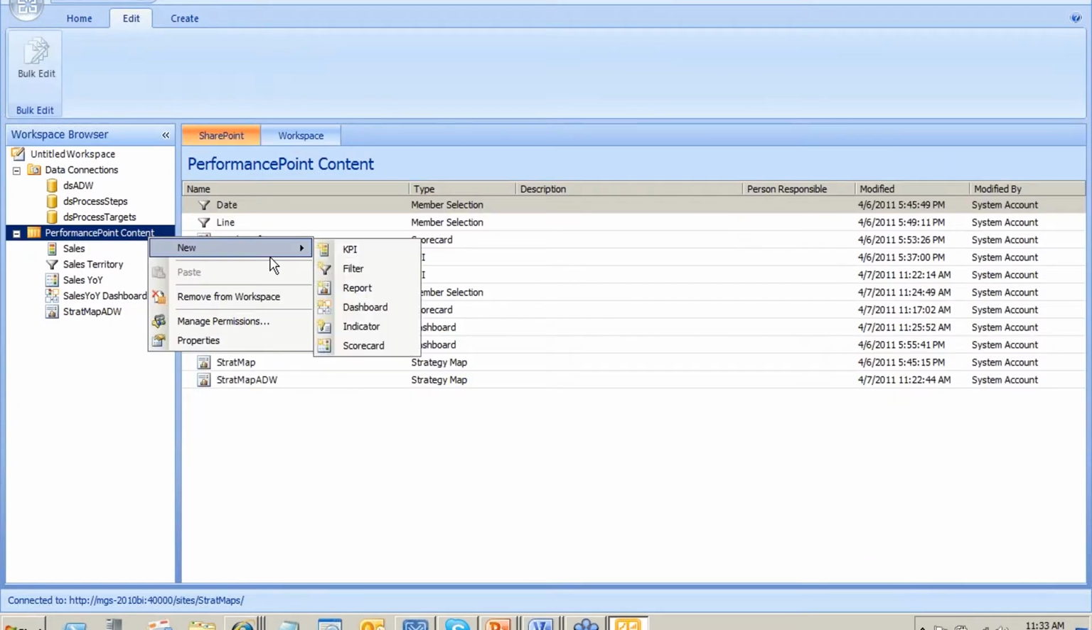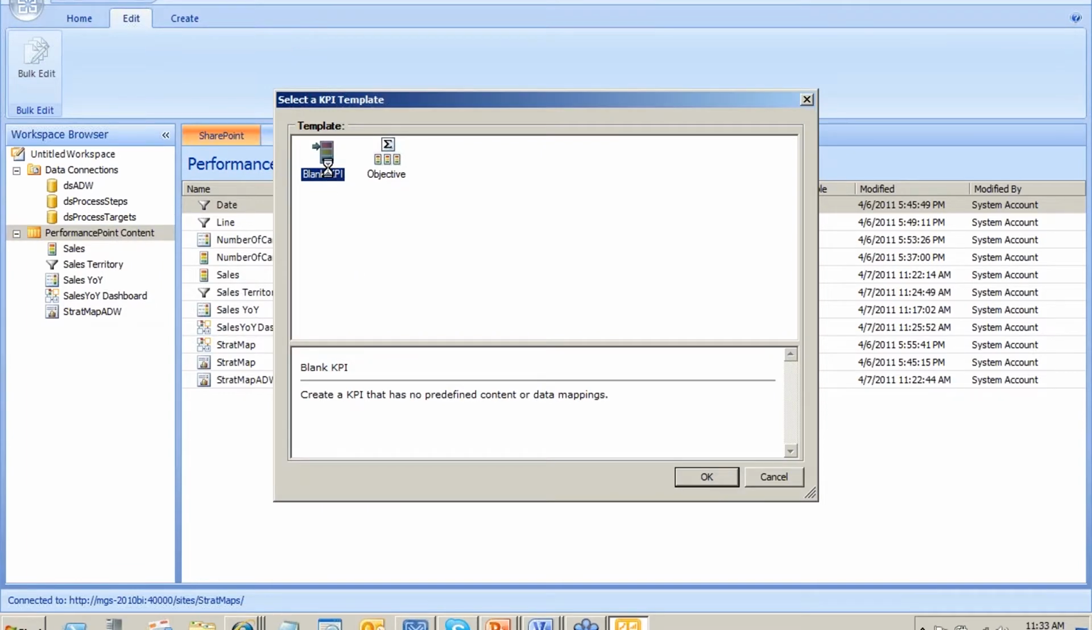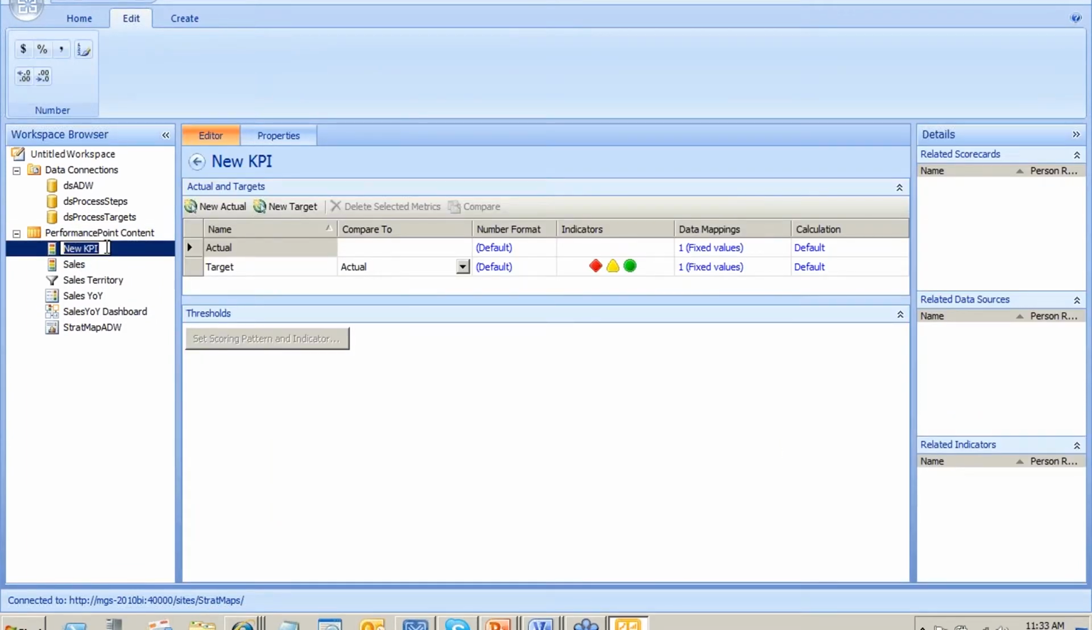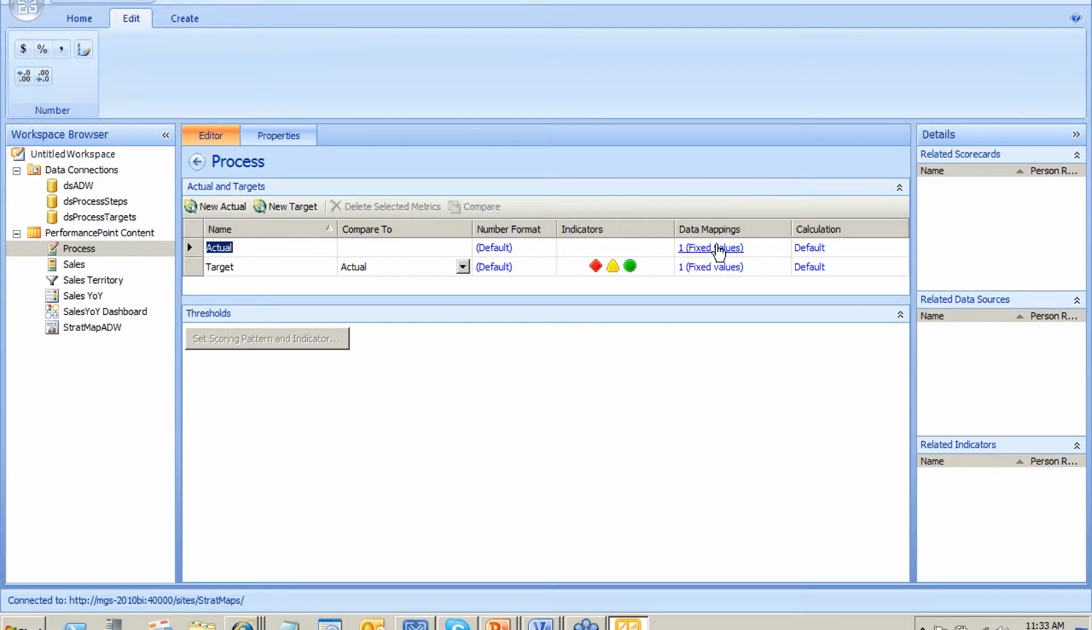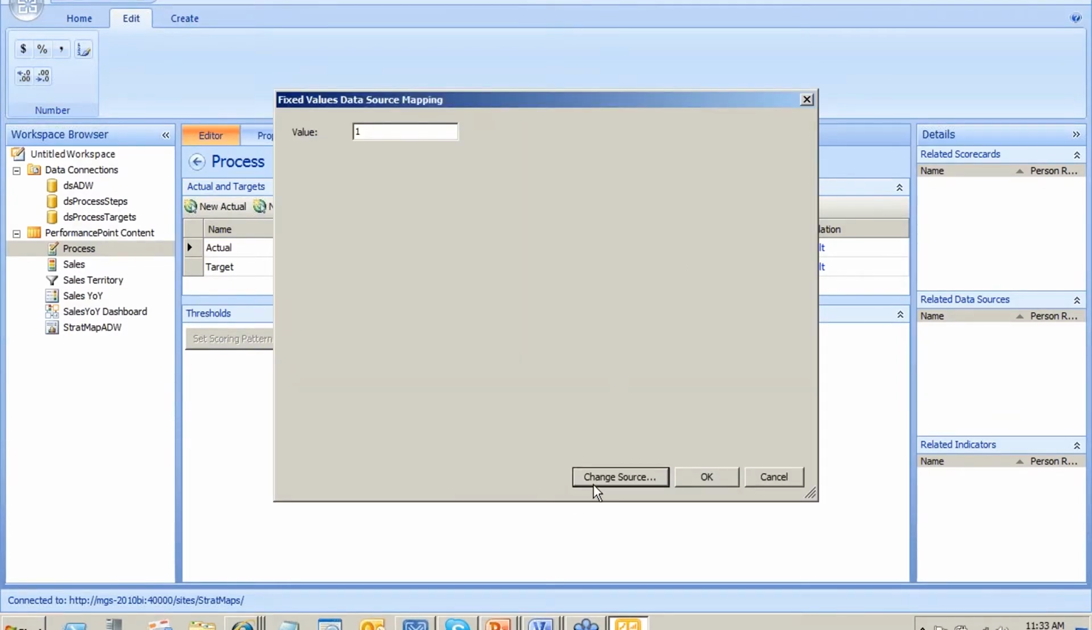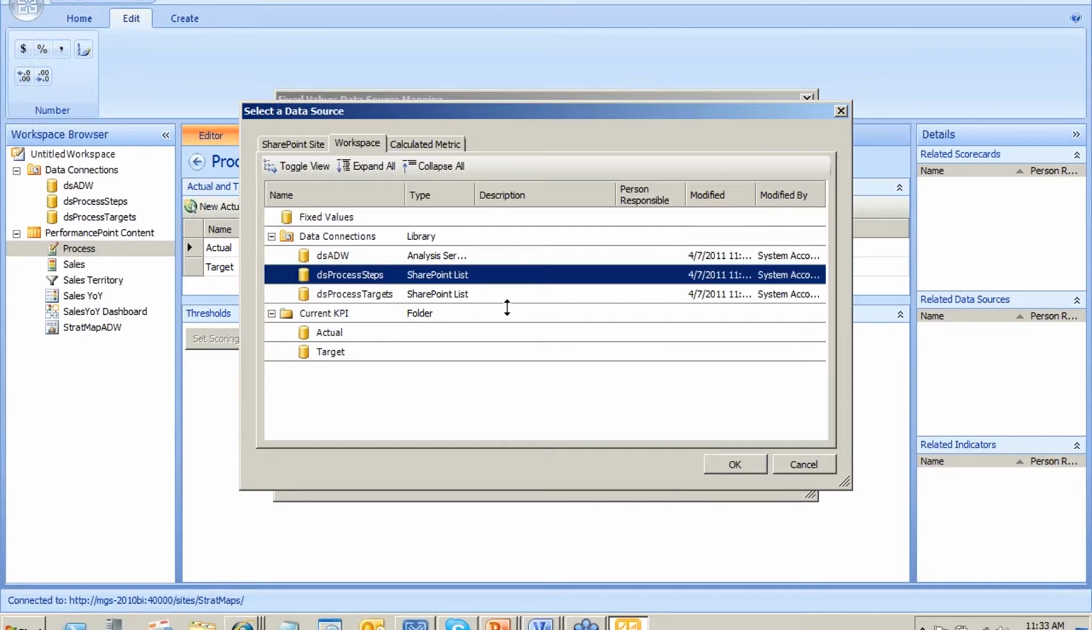Save that away. Let's create a new KPI. Alright, so blank KPI is great. And let's just call it process. I've got an action and I've got a target. We're going to change the data mappings. Click change source. And over here we now have a couple additional data connections.